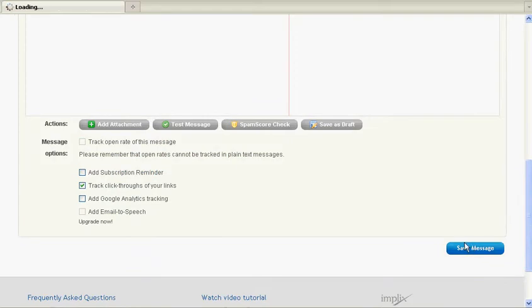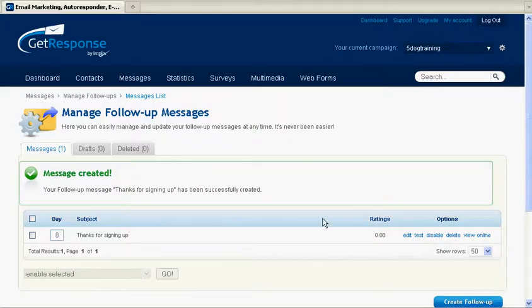So I say save the message. I save this message, and for the click-through links, that works because this company, GetResponse, will just put their own link in there, and they'll track how many times it goes through to whatever page I want. So I've got the one message, and now I can create a new message.